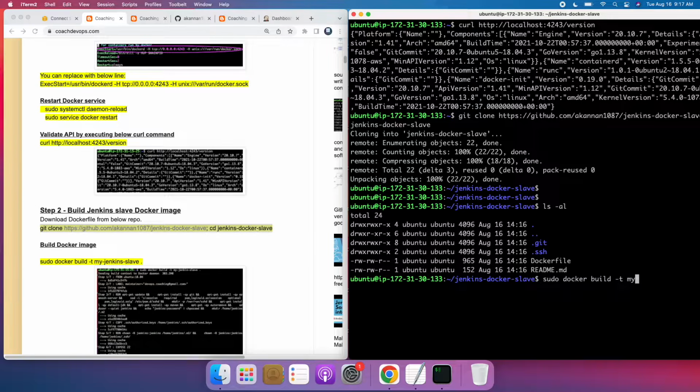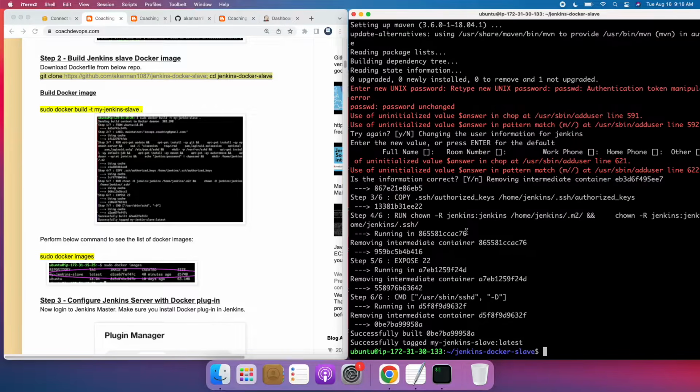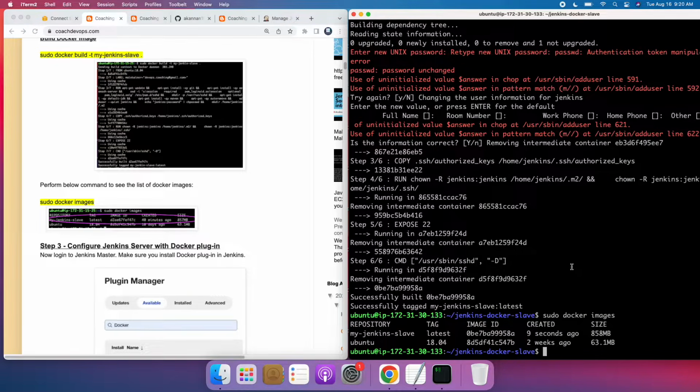So I'm going to say my Jenkins slave. Okay, so I want to build a Jenkins slave Docker image. Perfect. As you can see here, this was able to successfully build the Docker image, and we should be able to see the Docker image right now. Perfect, there you go. We were successfully able to build the Docker image.